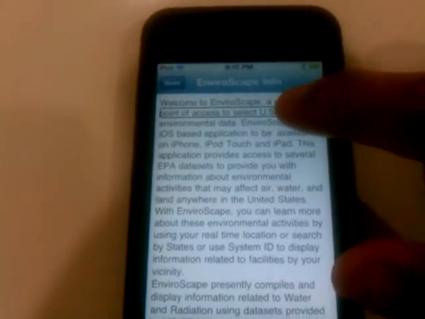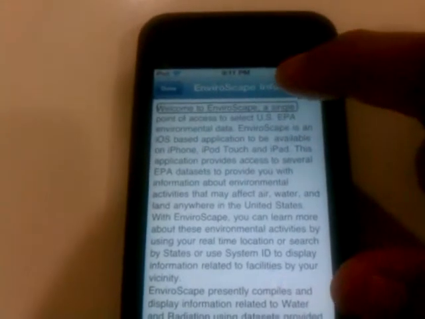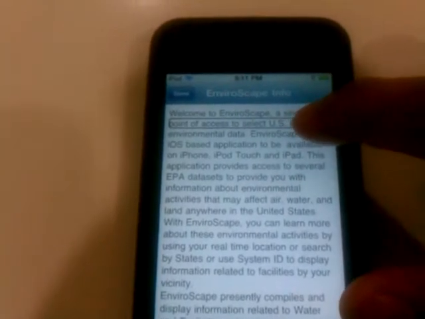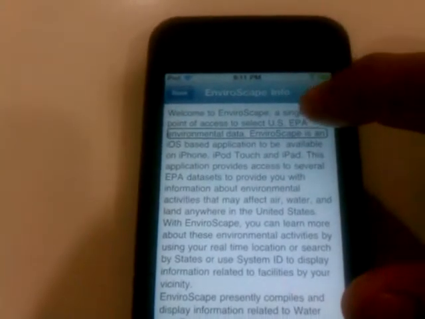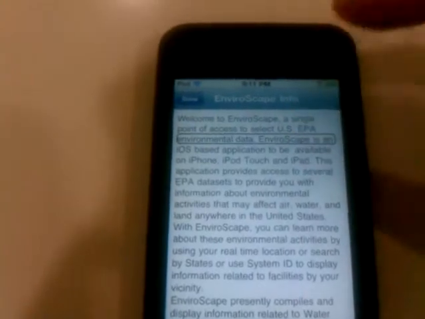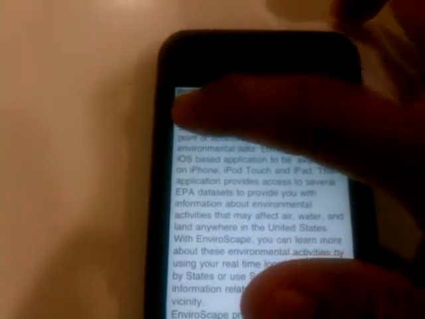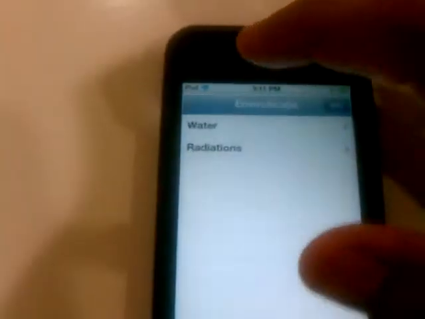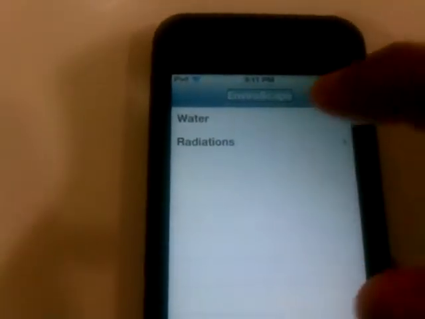Welcome to Enviroscape, a single point of access to select EPA environmental data. So this provides information about all these things. So just click done. If you double tap it, it should go away. It does. Now you can go to radiation.